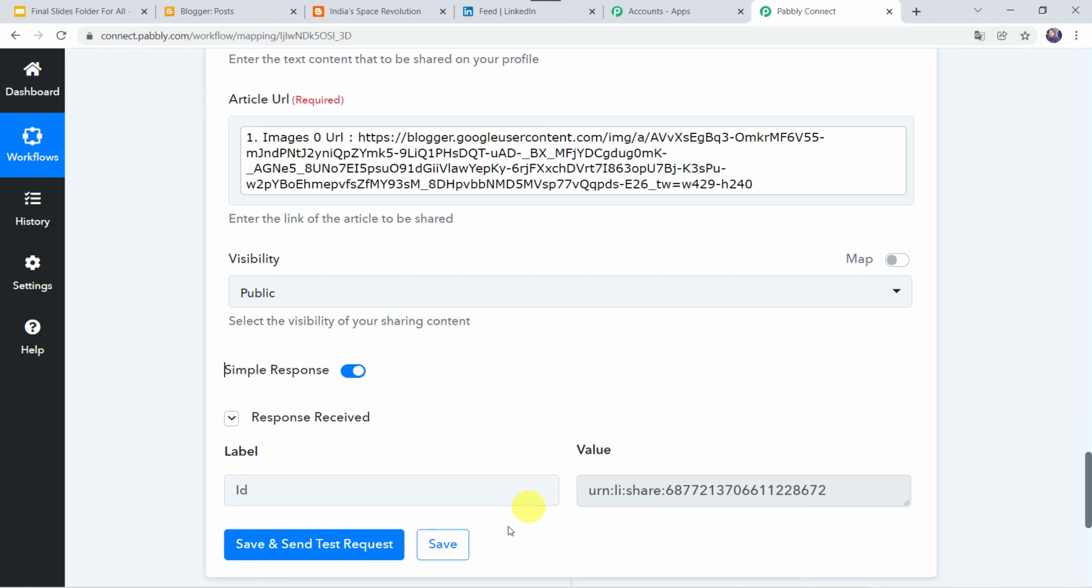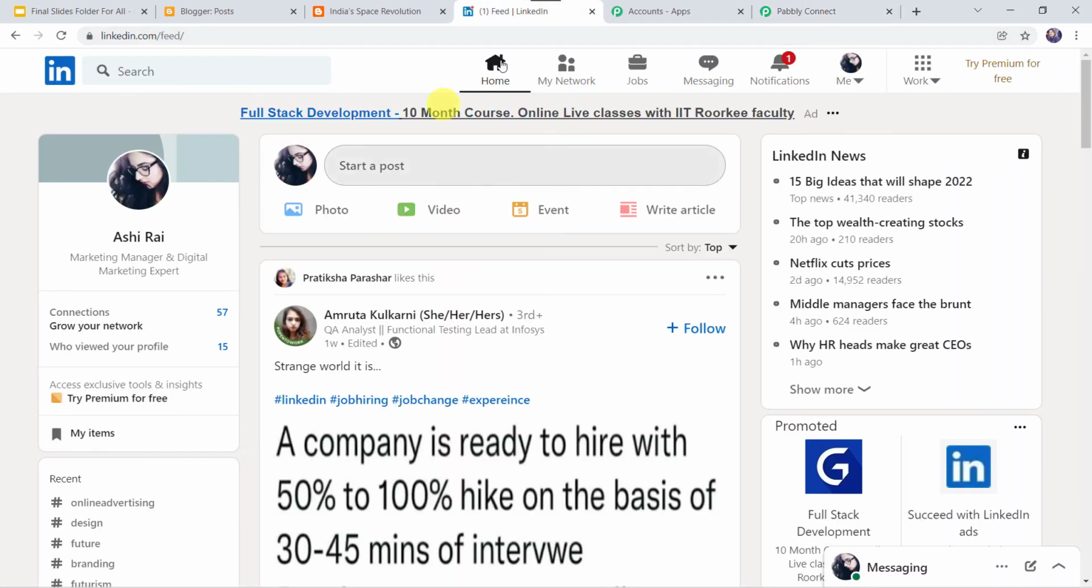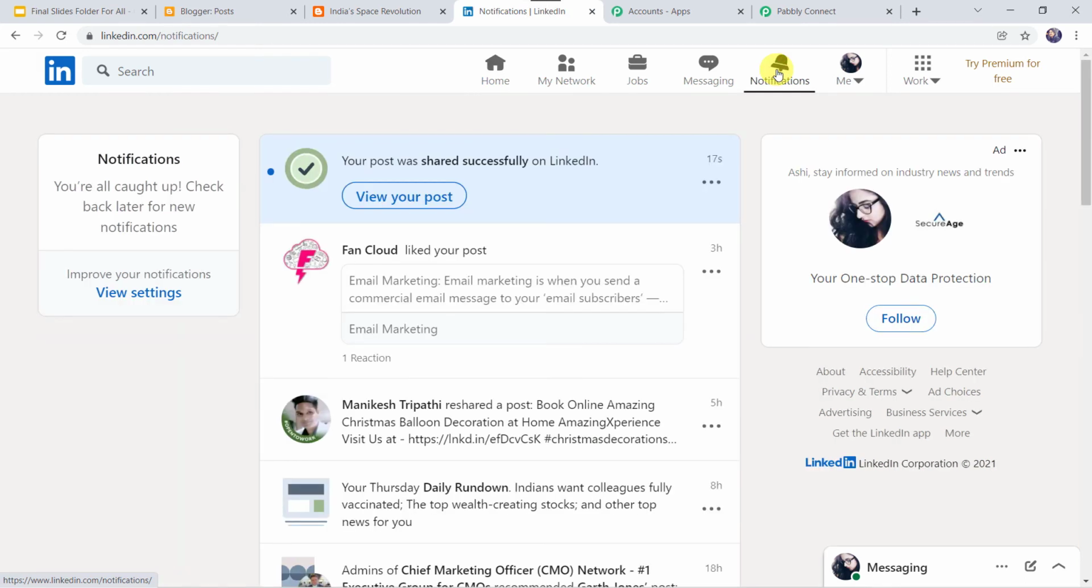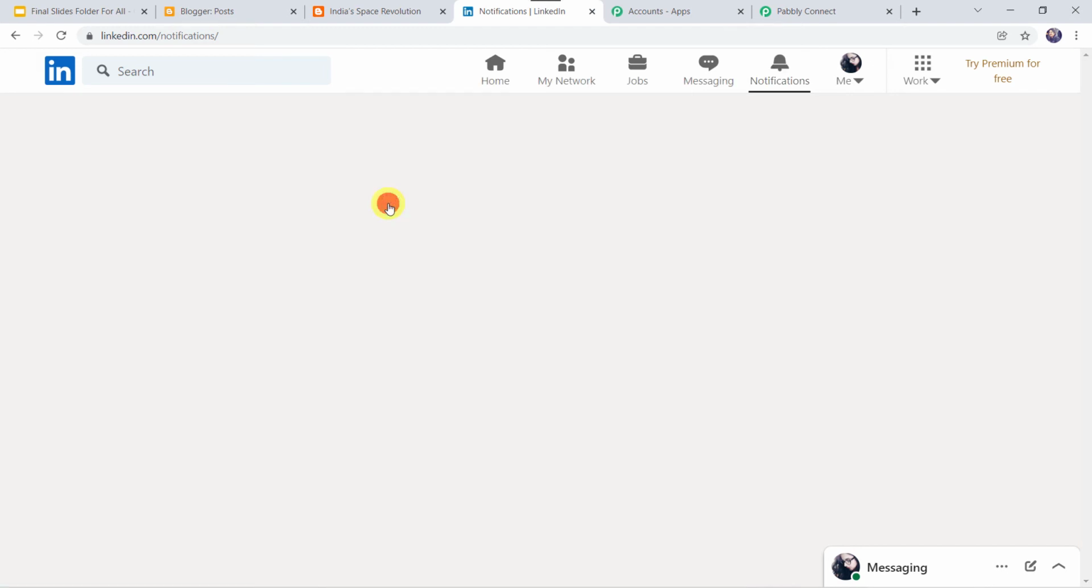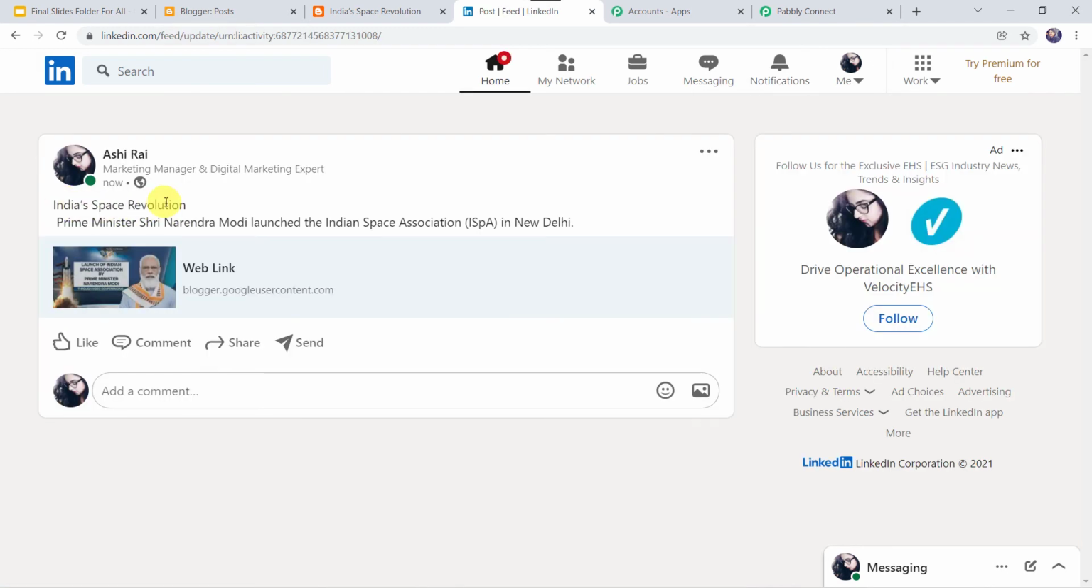Okay, and here we can see the responses received. Now let us check the LinkedIn account. And here we can find one new notification. So I'll just open this notification. Your post was shared successfully on LinkedIn. So let us view the post. And here we can see that the title along with the content and the image is posted over here. So in this way we can see that our integration is working.